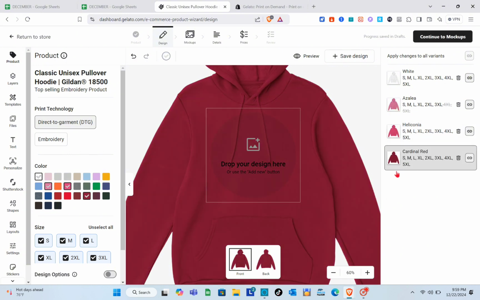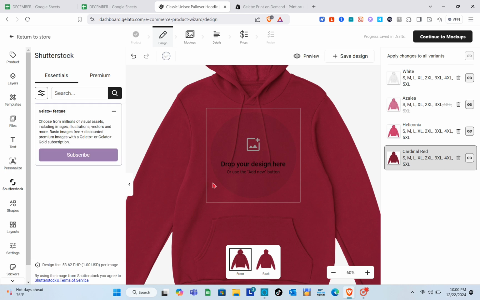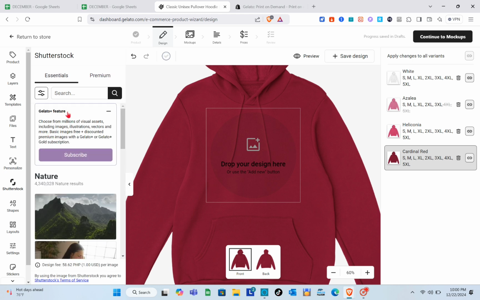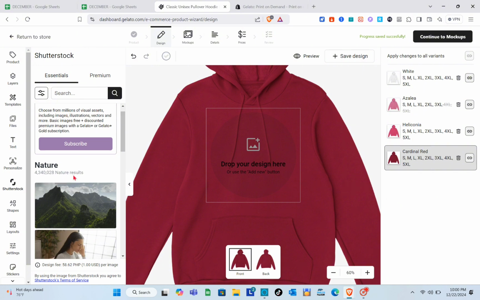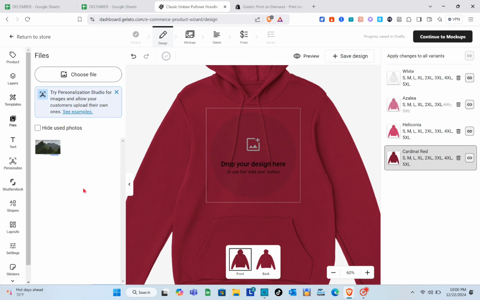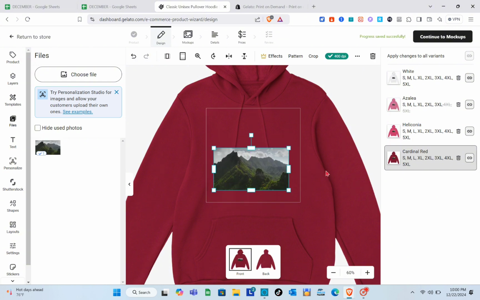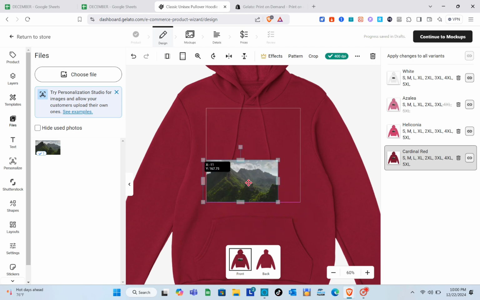As you can see on the right side, we have these different products with different colors. What we are going to do now is add our design right here. When you click on it, we can upload our own design, use Shutterstock, and go through the rest of the options. Right here, for example, we are going to use this nature picture as a sample. You just have to click on the photo or the design that you want to add. Just wait for a couple of seconds, then click on it, and you can adjust the size of the image, but you have limitations on where you can put it.